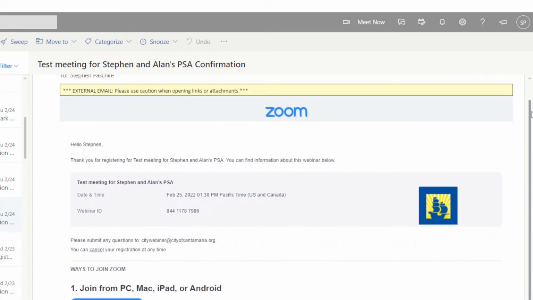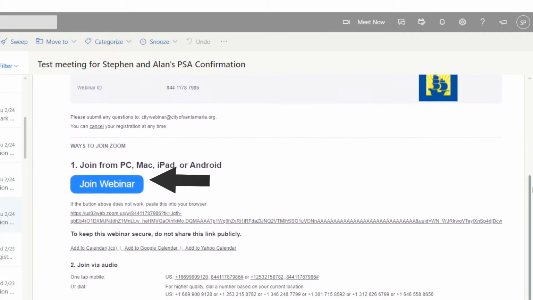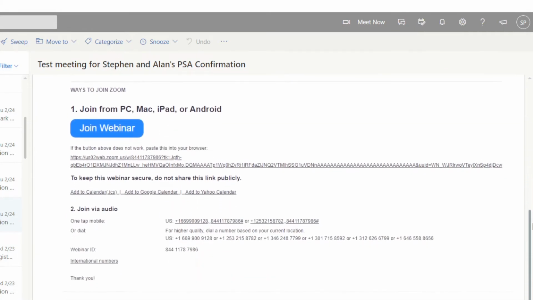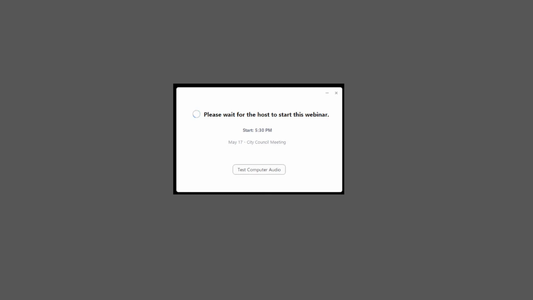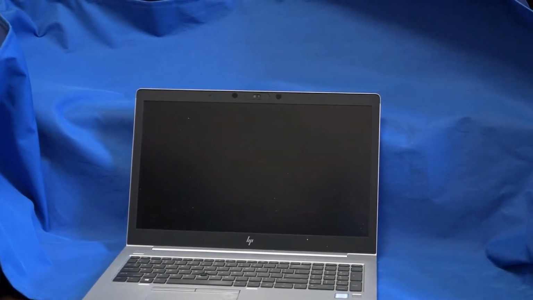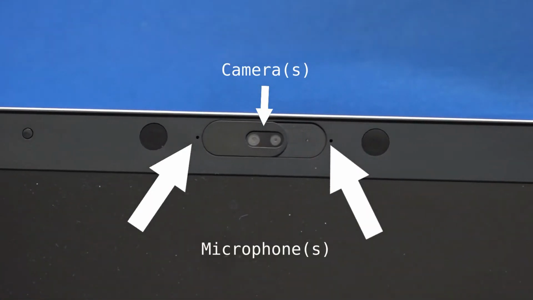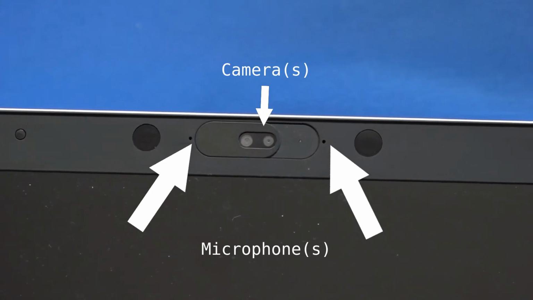Several minutes before the meeting is scheduled to start, click on this link to prepare to join in the meeting. You will see this screen. While you are waiting to enter the meeting, it is a good time to test your computer's microphone. If you are using a personal computer, know where its microphone is located. Position yourself within about 2 feet of the microphone so that you can be clearly heard.